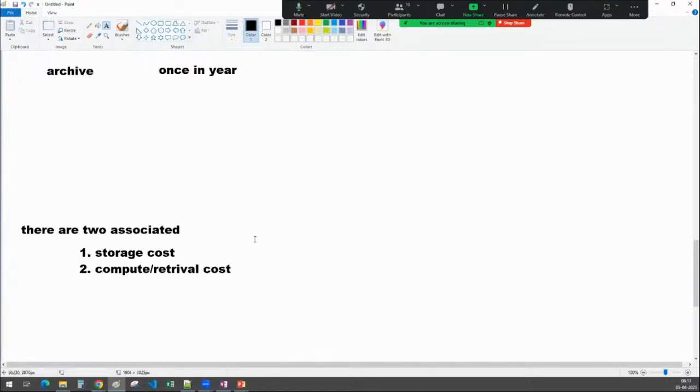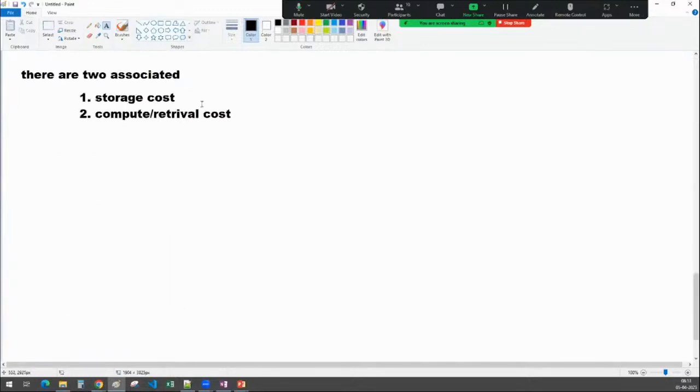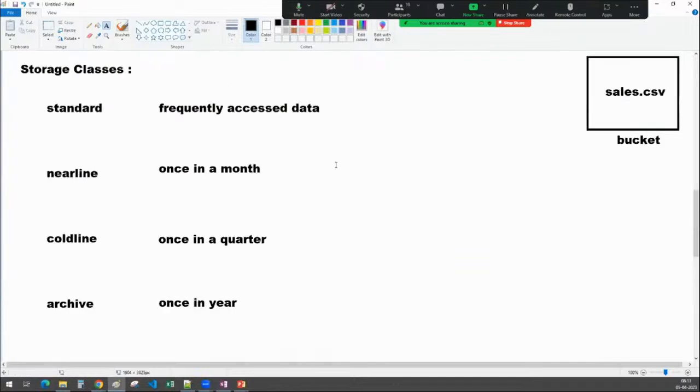For Google Cloud Storage, a storage cost will be there, and a retrieval cost will also be there. Storage cost is for storing this particular data inside a bucket. When you retrieve it, when you access it, that is a transaction. You are trying to load this data to some other data processing system, so that transaction cost or retrieval cost will also be there. That is what we are talking about.